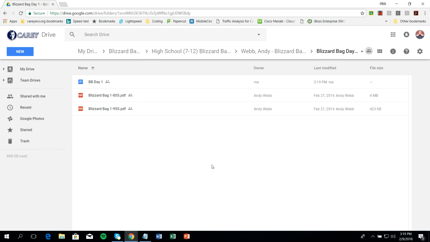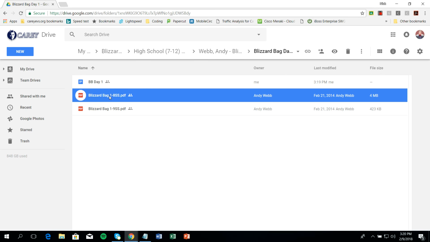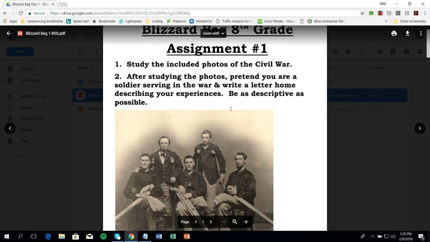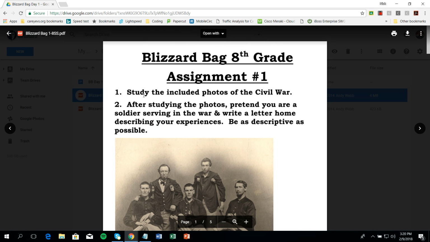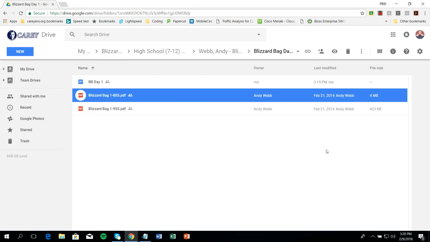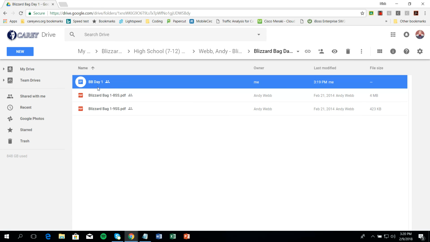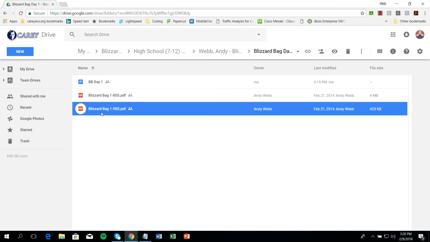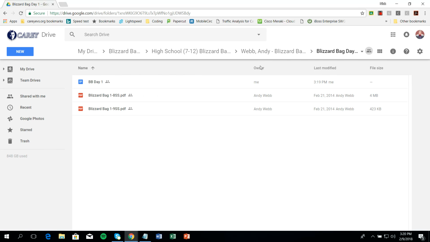Another way that you could do it is you could go to the copier if you have worksheets that you want students to print out or an activity that's hard copy that you want in here. You could upload them like so. That's what Mr. Webb did last year. He had Blizzard Bag 8th grade assignment 1, study the photos of the Civil War, blah blah blah, and he has an assignment that the students can do. So either you can drop in instructions in a classroom doc or in a Google Doc based on what you're already doing in your classes, or you can just drop in a PDF with instructions for that day.